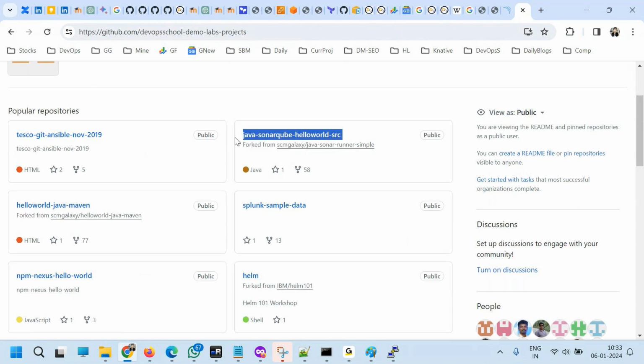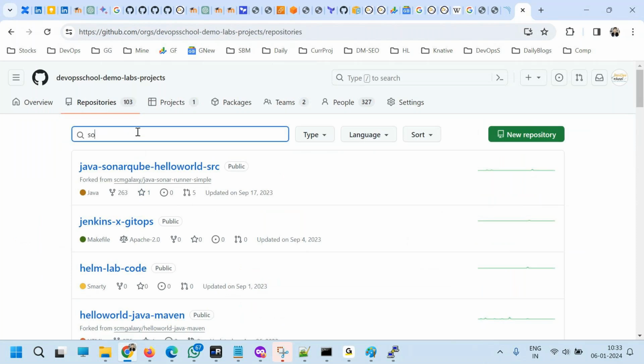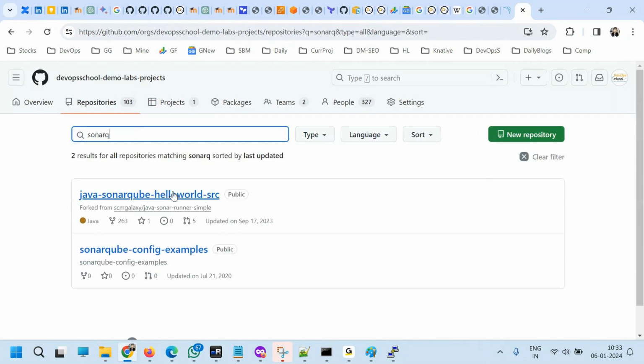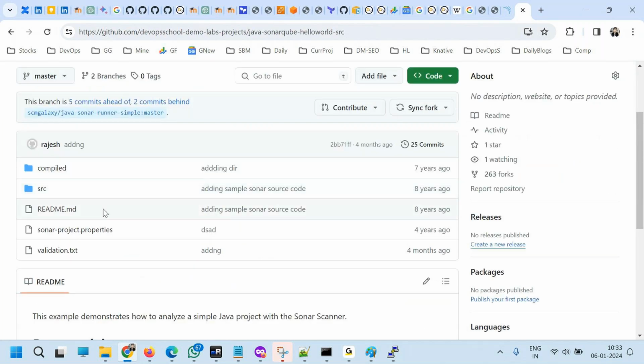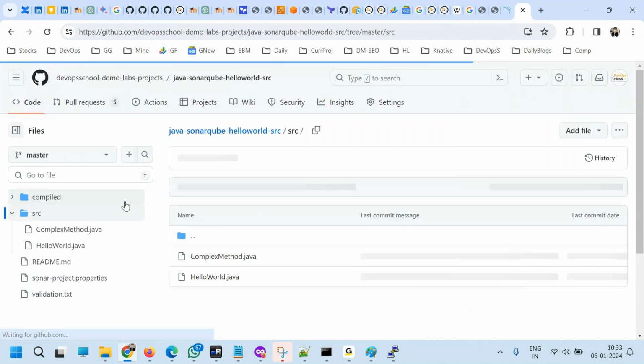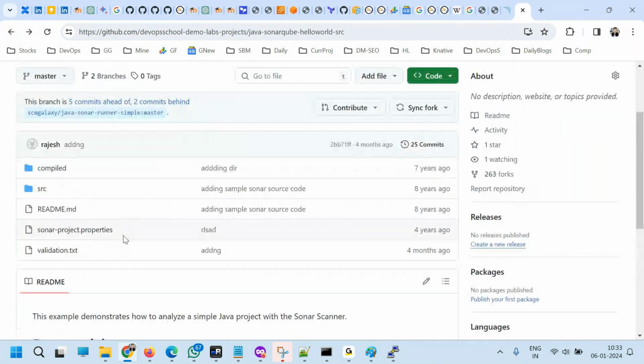By the way, here you have lots of sample code for SonarQube. If you search for SonarQube here is sample code, you can use it. This is good to get started. So you can clone this repository. In this you have only two source files, that's all. And this property file is needed.